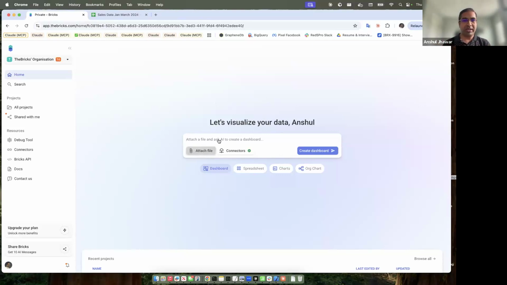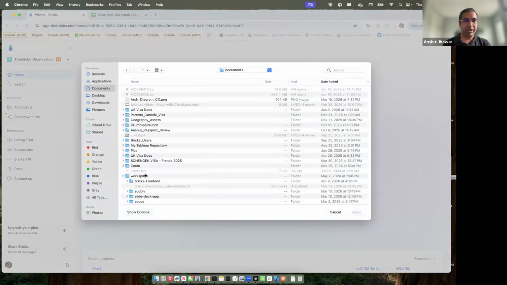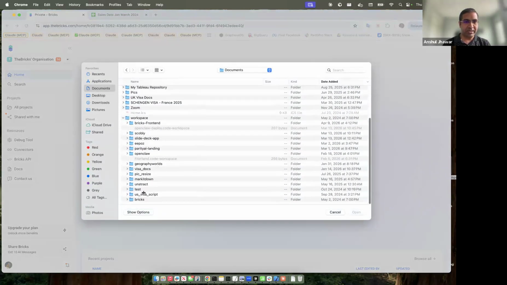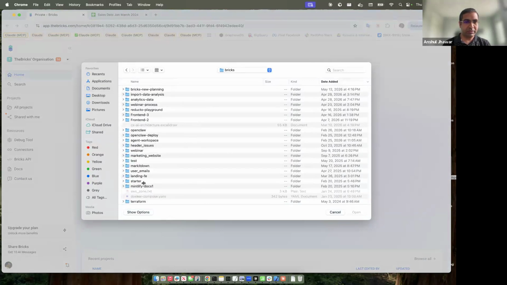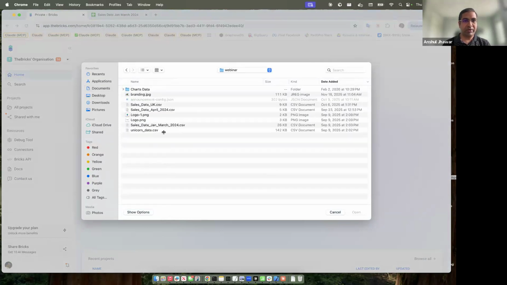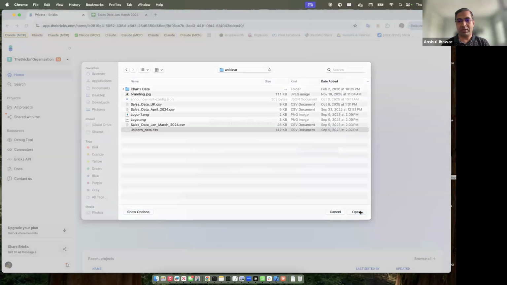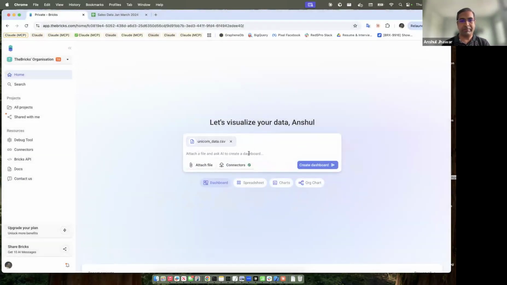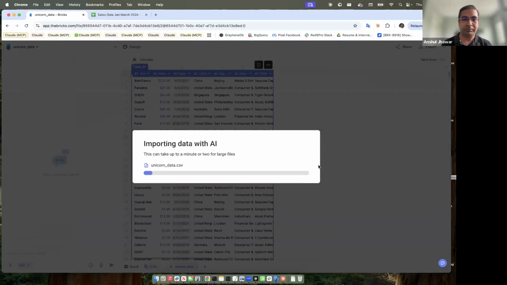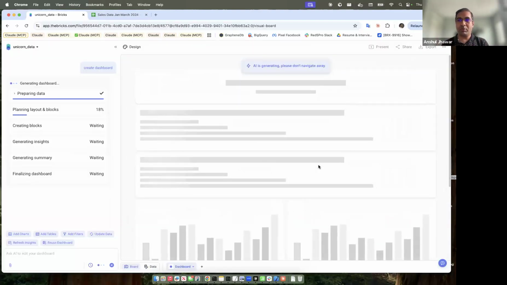Today, what I'll be doing is attaching one of my files. It's a CSV file. Let me just go to the webinar. Okay. So this is data about unicorns and their valuation, who the investors were, and so on. I can add more prompts over here if I have specific requirements, but just because I'm demoing, I am not writing any prompt and I'm just going ahead with create dashboard. So your data will be imported in Bricks.